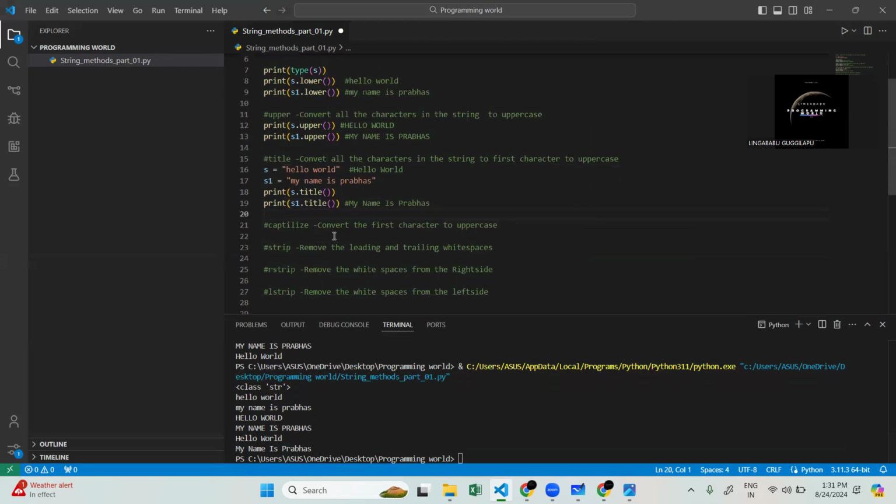So in the capitalize also, for example, what will it do? In the capitalize, whatever the first letter is, it will become capital. The rest of the letters are all in small case only. In the capitalize, only the first letter will become uppercase.